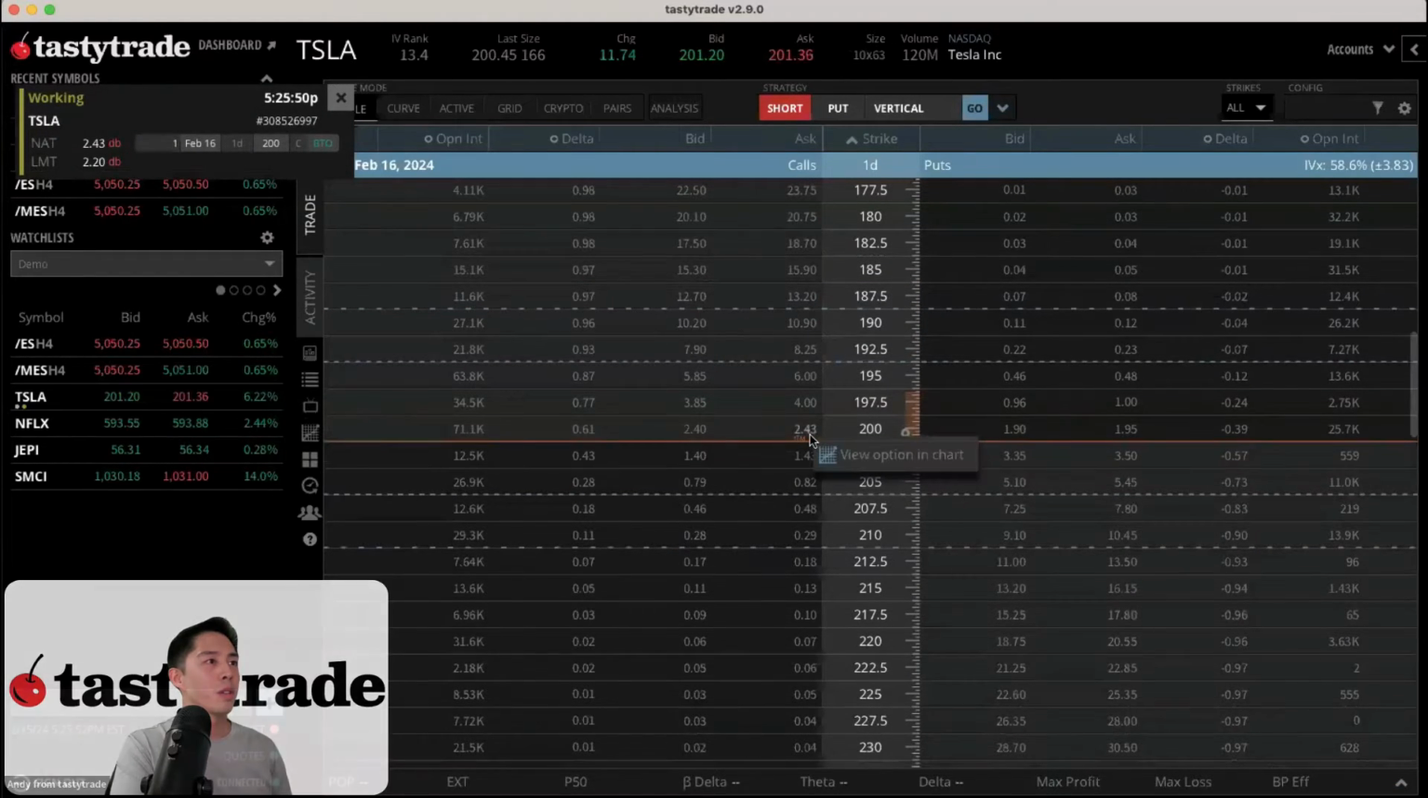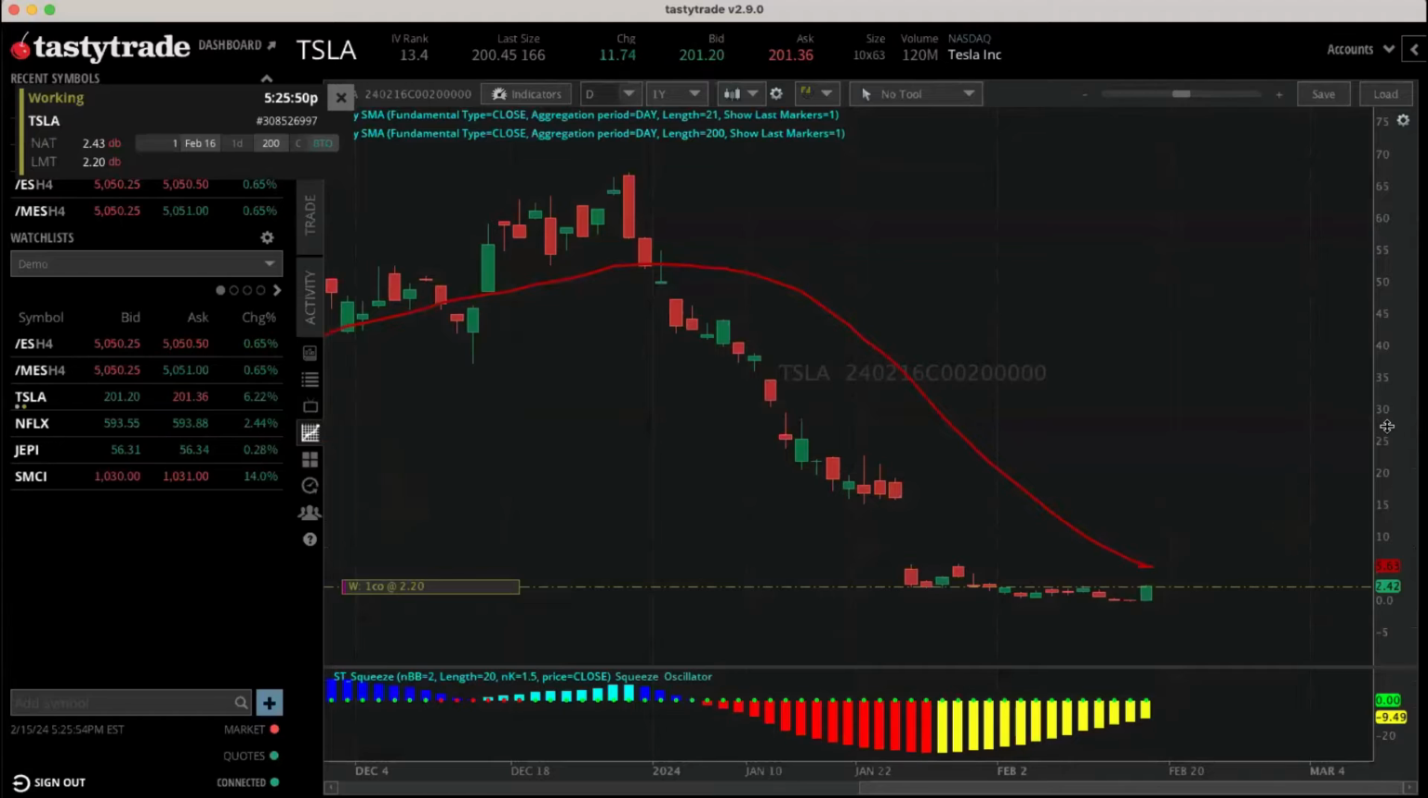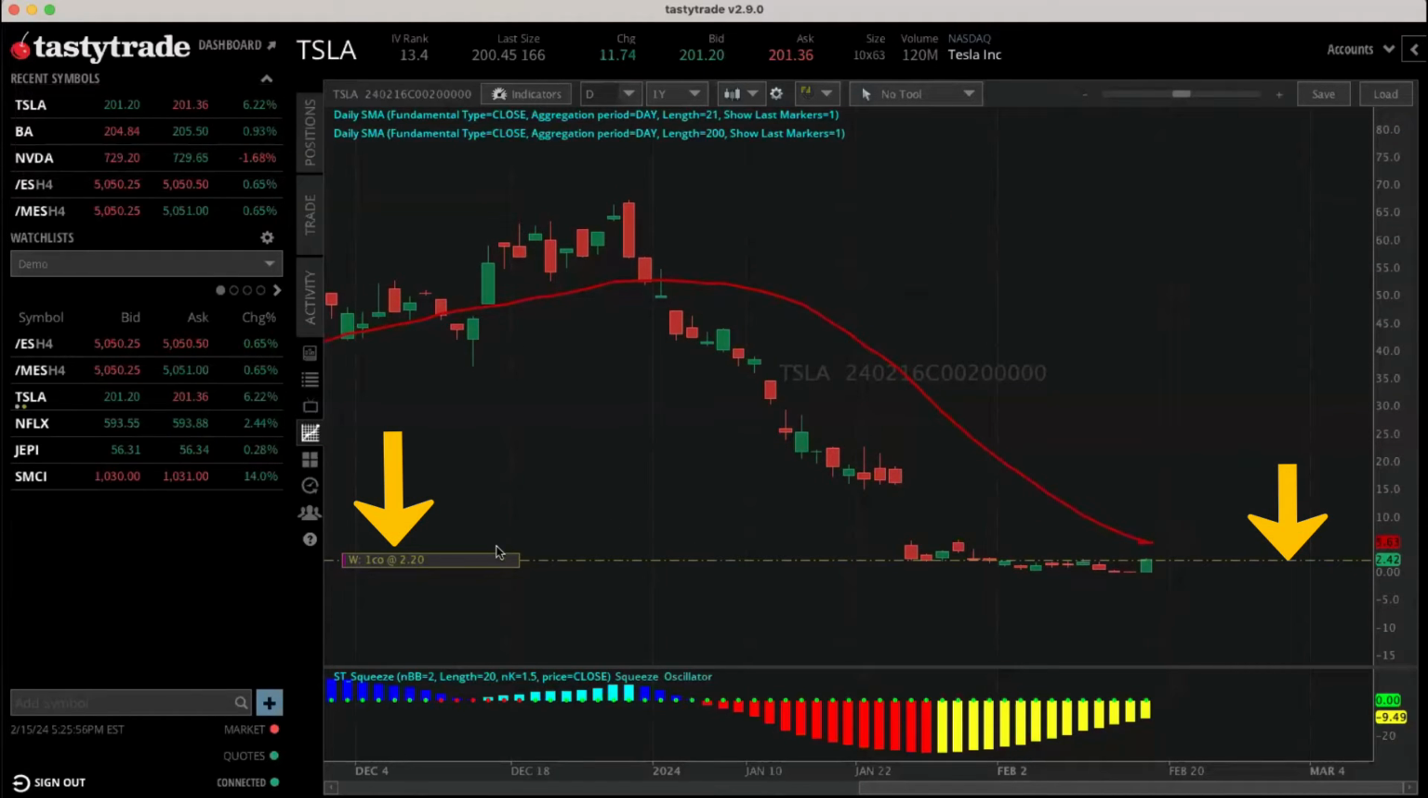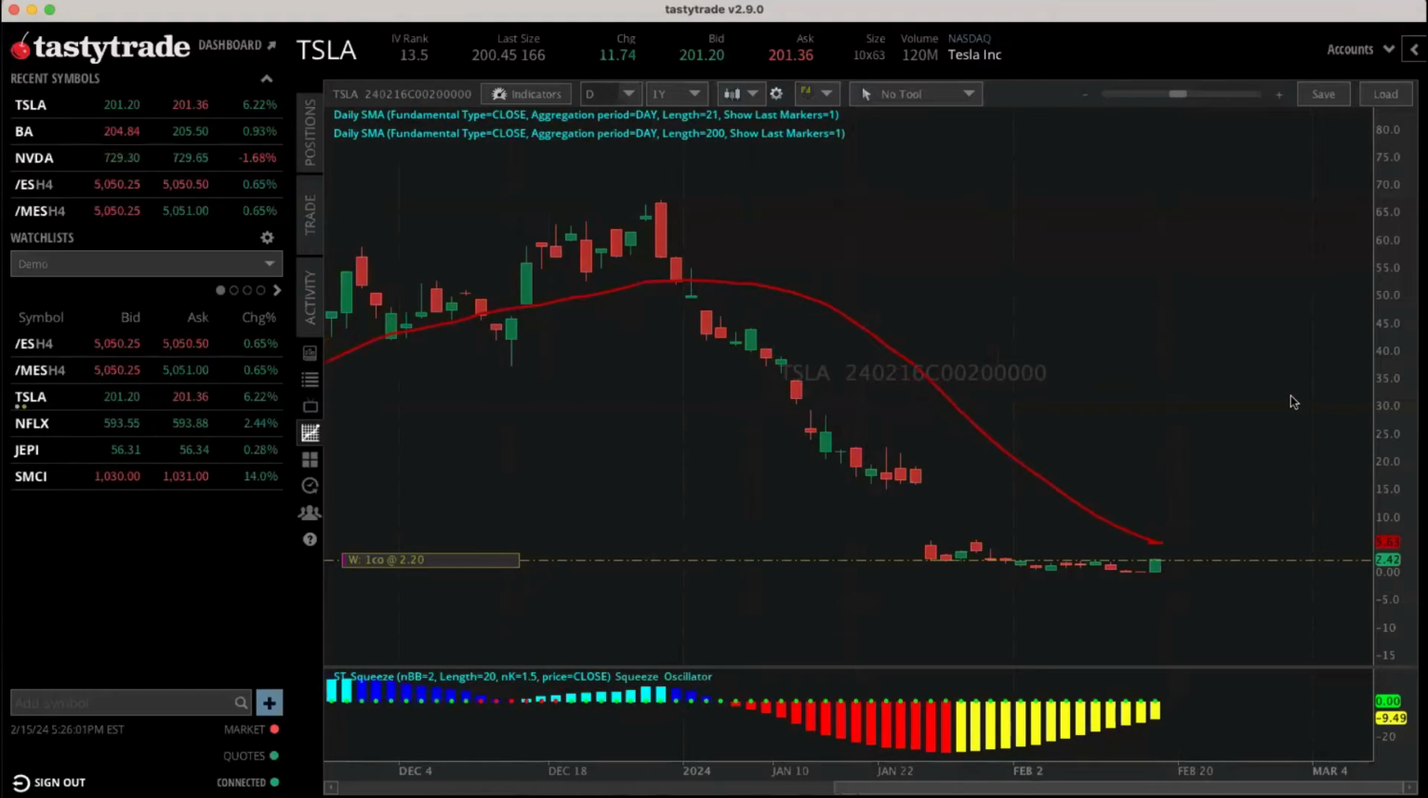We have that working. Let's go back in. So you can see the working order on the contract directly in the option premium chart as well, right here. For now, let's go ahead and cancel it.